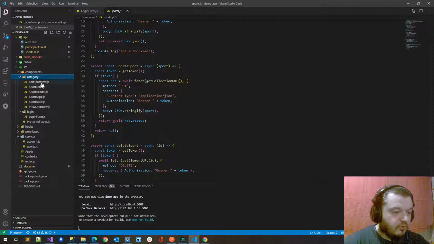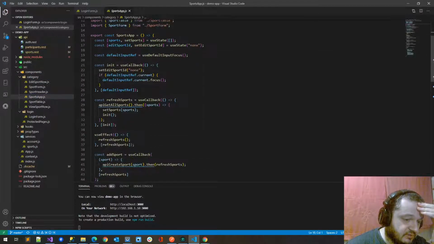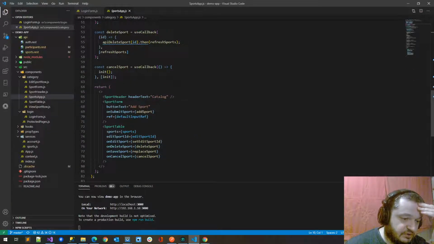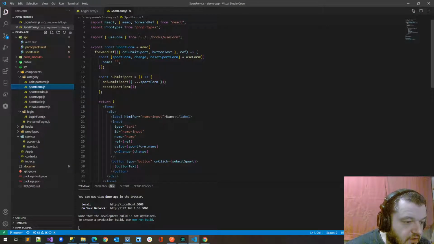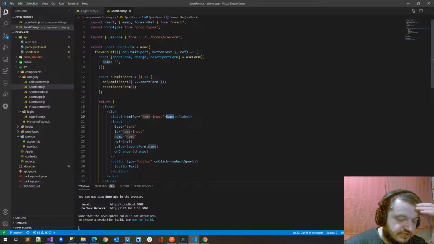Next, the sport application. We have our main app for the sport entity, which then holds a header, a sport form to create a new item, and a table to display the list of items from the model. The sport form is built with, what do we have here? Just a name. Yep, this is just a name and a submit handler. In the submit handler, we save data to the API.